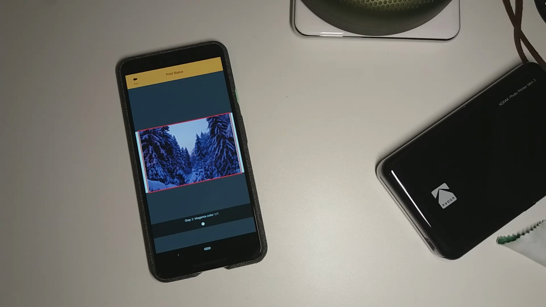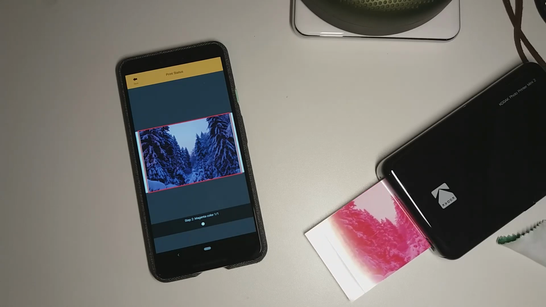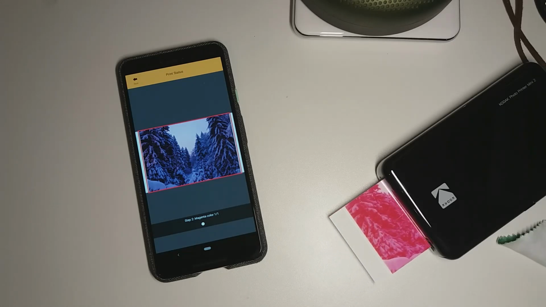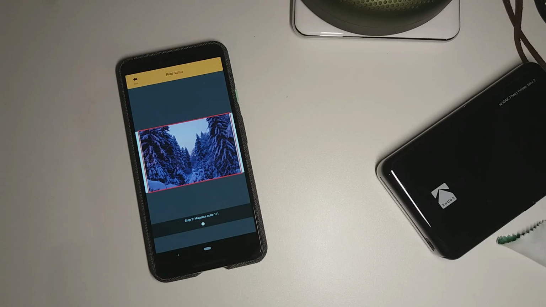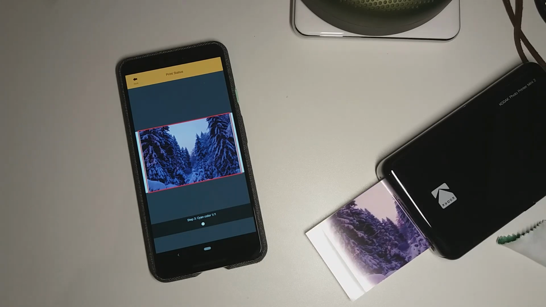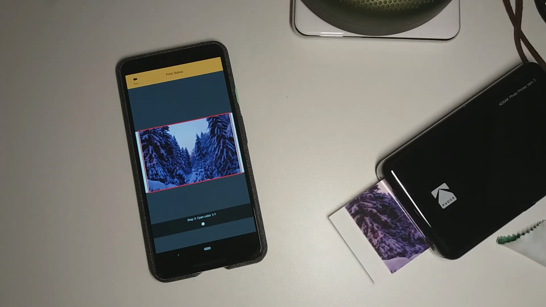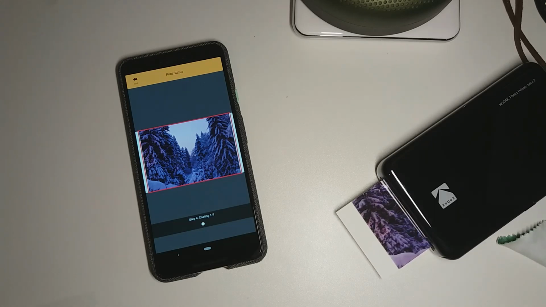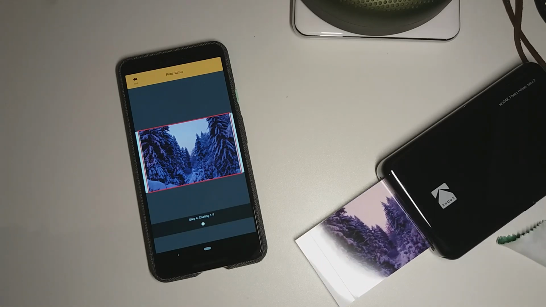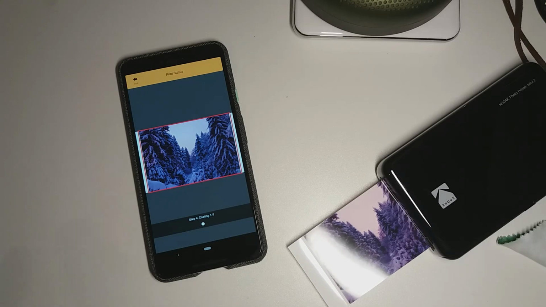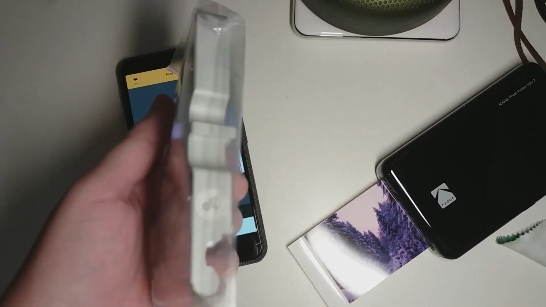Also, I'd like to add that the printer paper is fingerprint and water resistant, as I said before, but it also has adhesive on the back, so you can stick it anywhere. And you can see the photo has finished, and this is what the cartridge looks like.